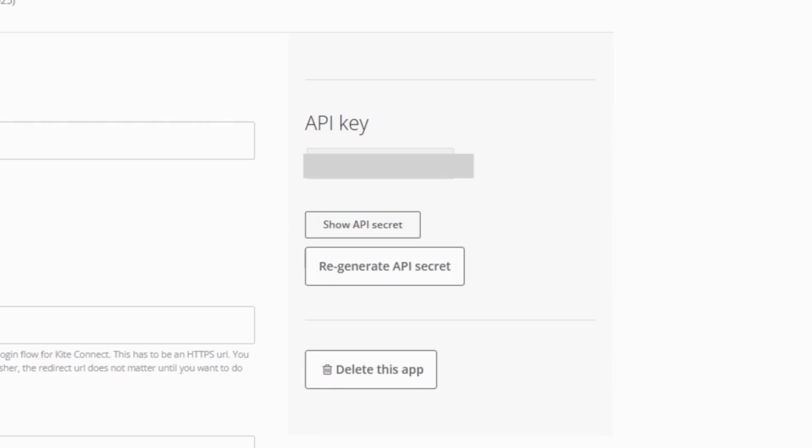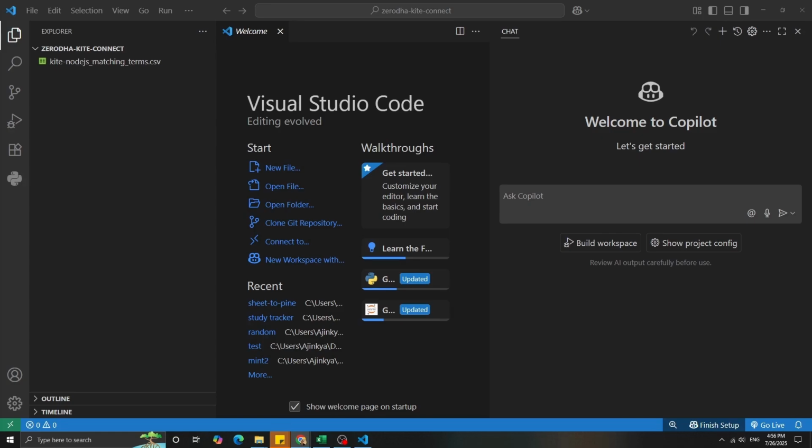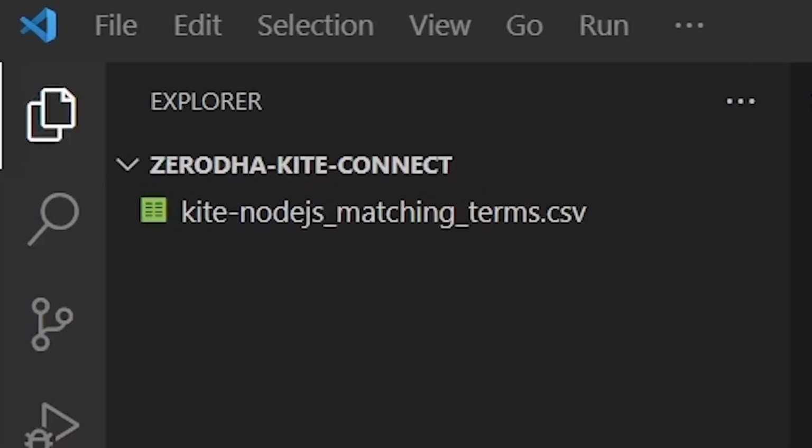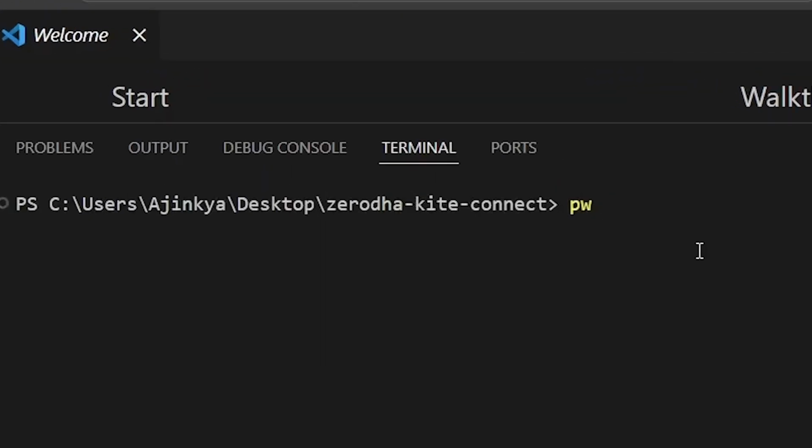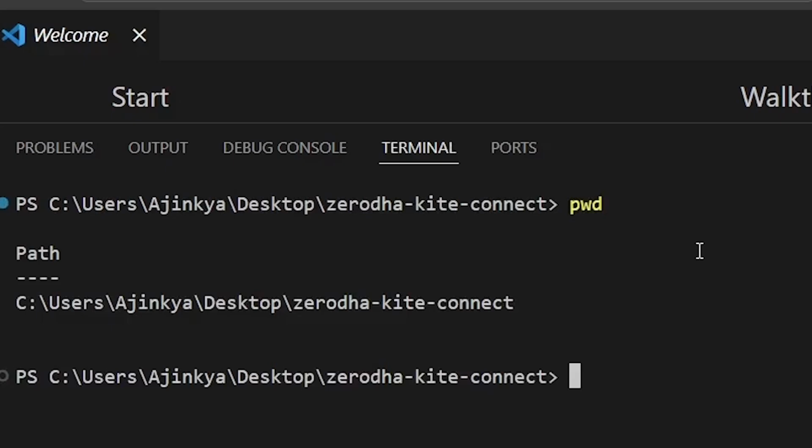Oh yeah. Now go ahead and open Visual Studio Code. I have already opened mine inside a folder named Zerodha Kite Connect. Ignore that CSV file. It was already there in that folder while I was doing some keyword research for this video. So now just running a quick check, I'm going to just write the pwd command to show you I'm in the right folder. Completely unnecessary, but I'm going to show you anyways. So there we go. We are indeed in the right folder.